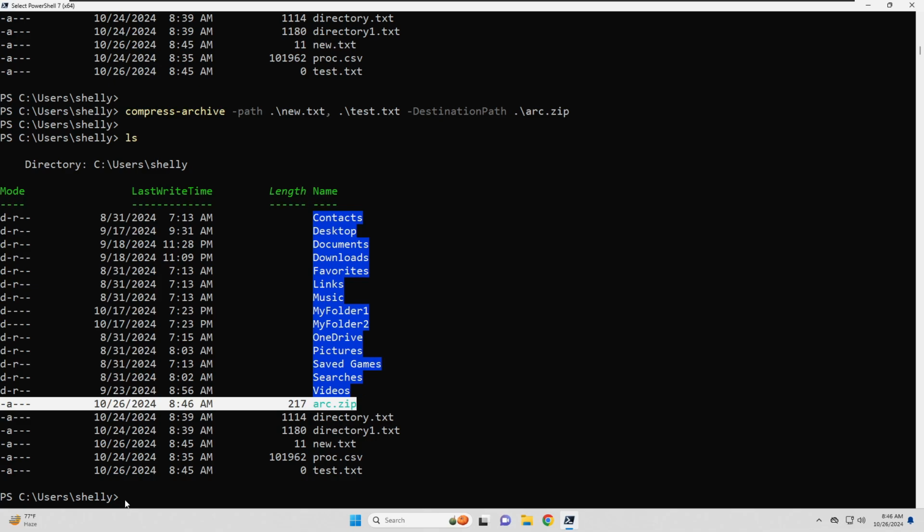Now a task for you: try to unzip this file, and the command to do this is something we have already seen. Good luck.